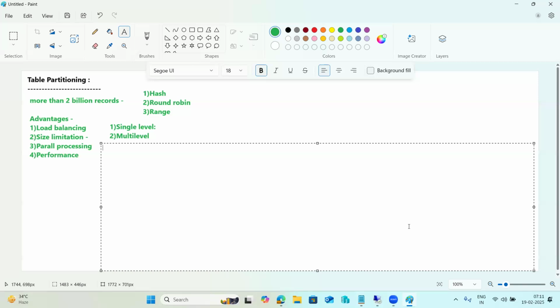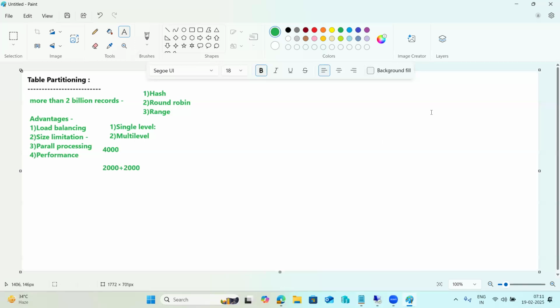Hash partitioning means equally distributing the rows for load balancing purposes. Suppose you have 4,000 records in a table and you do two partitions. Then one partition will have 2000 entries and another partition will have 2000 entries. That is the main thing about hash partitioning: the table with 4,000 records is split into two, one with 2000 and the second with 2000.